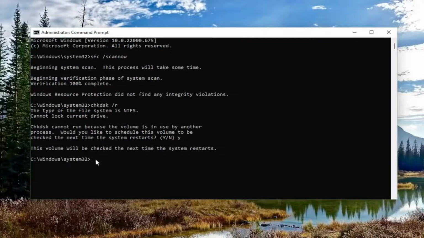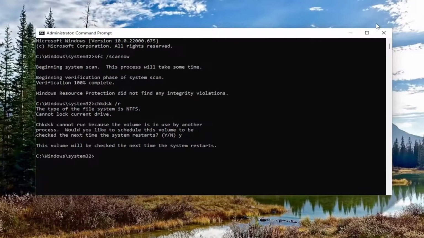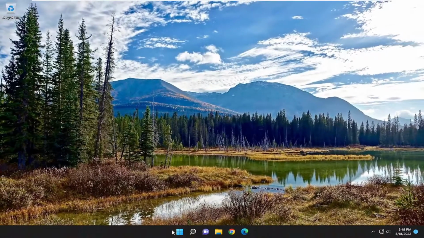So this volume will be checked the next time the system restarts. Close out of any open programs and applications and proceed to restart your computer. It will ask you if you want to skip the disk checking by pressing any key. Do not press any keys on your keyboard.